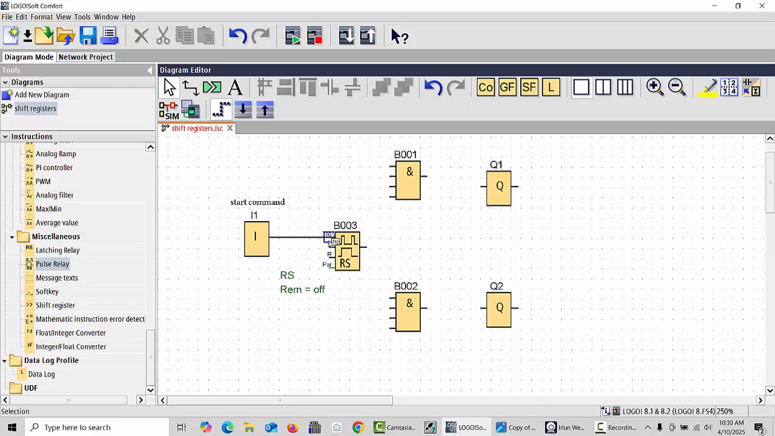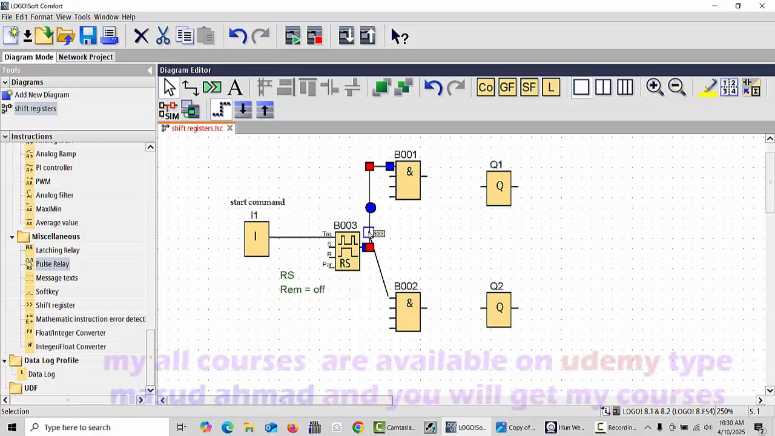Connect this one input to the pulse relay, and this one output you can connect with the AND operation with the first input or second or third or fourth, any you can choose, that's nothing issue. And from this link also you can connect the first link or second and third, any you can choose, and connect with this line.